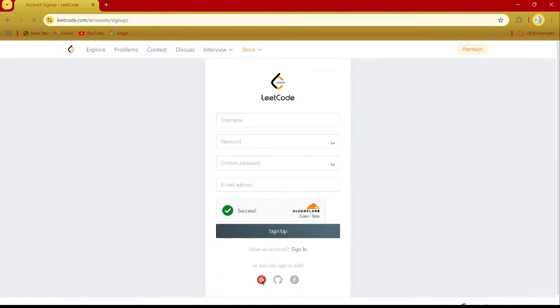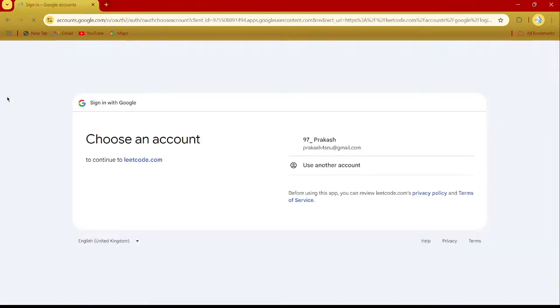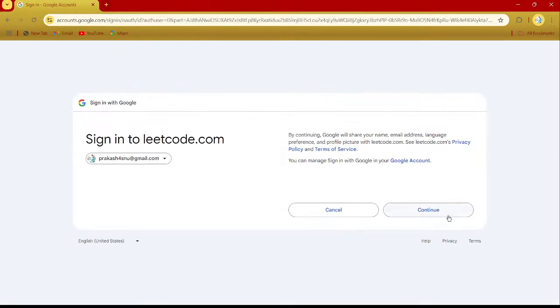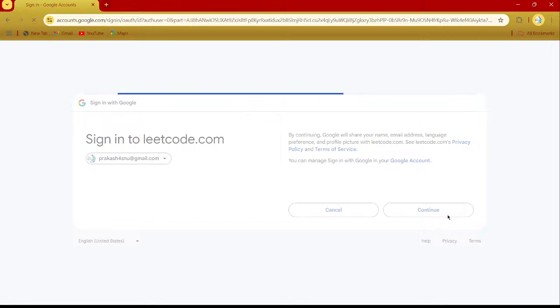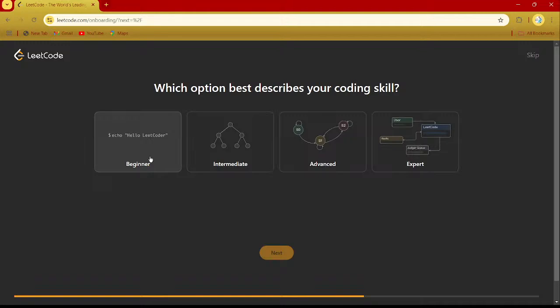So I'm going to click on Gmail. Don't do anything, directly click, and when you find the screen, click on continue. When I click on continue, click on your mail ID. Now click on continue. The account will be created. A new account will be created using your mail ID. Now after that, enter your username. Now after that, select I'm here to prepare for interviews and to get job offers. Anything you can click.